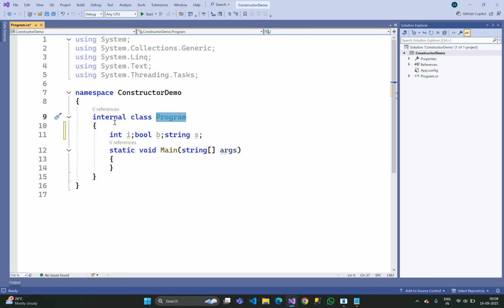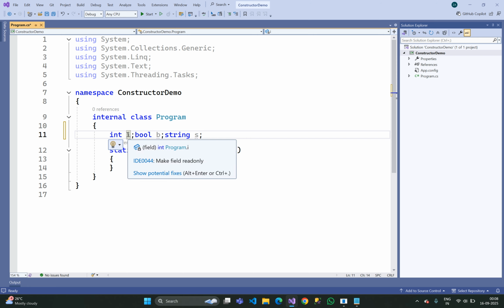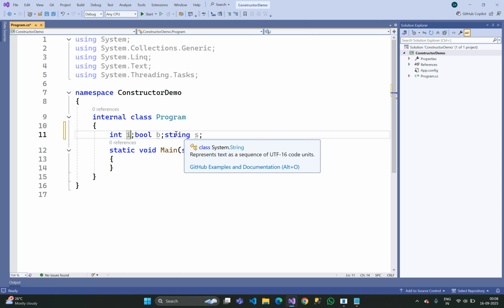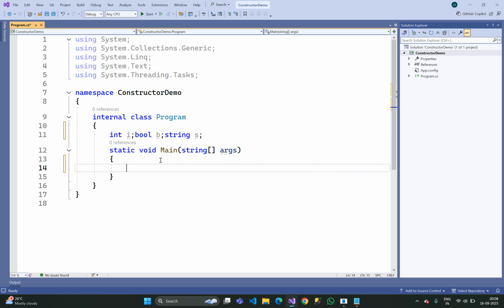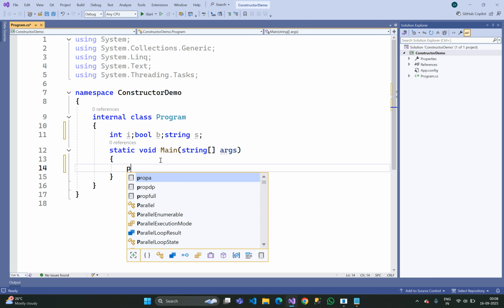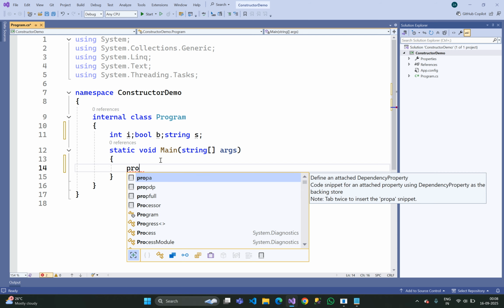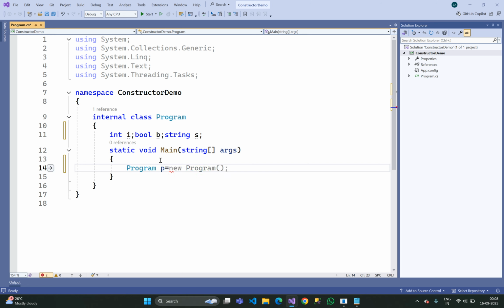Then what will happen? Every class has a constructor, but I didn't define one for the Program class. Then the compiler defines the constructor of the Program class and assigns the default value of i, b and s. Every integer type default value is 0, boolean type default value is false, and a reference type default value is null. So I will create the instance of the Program class. Suppose I am creating here Program p equal to new Program.